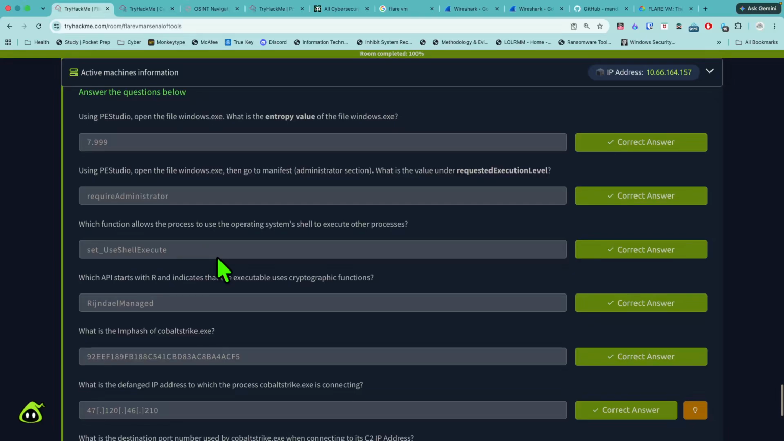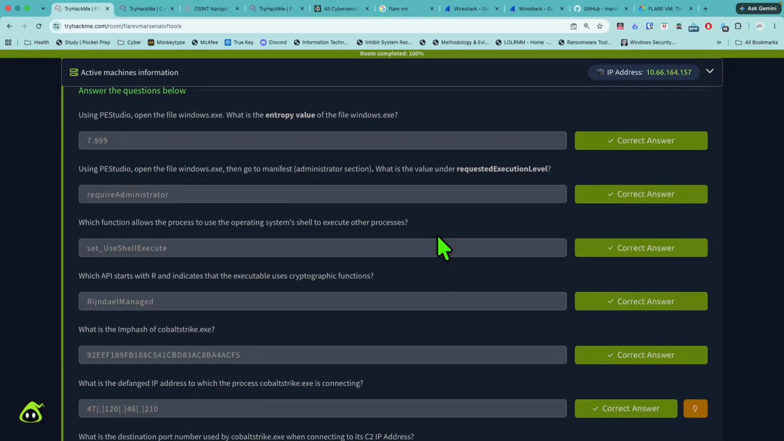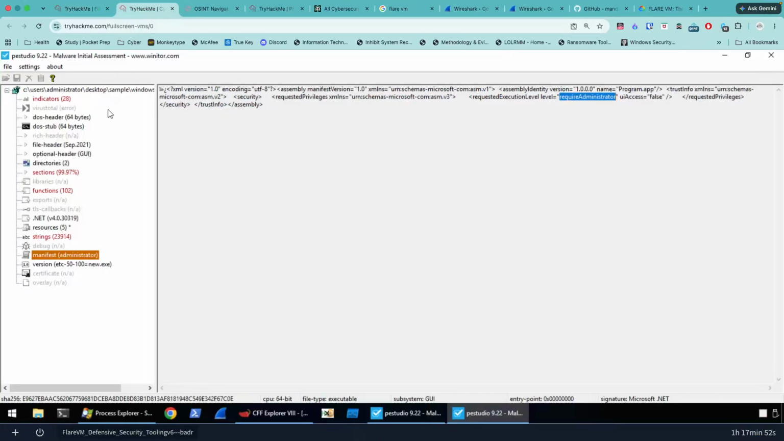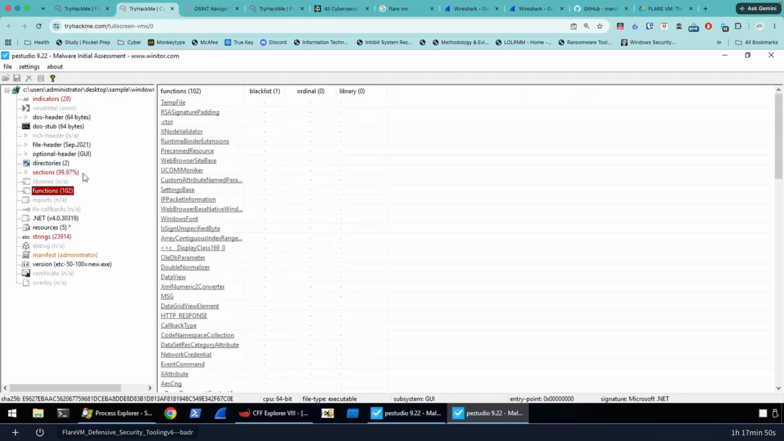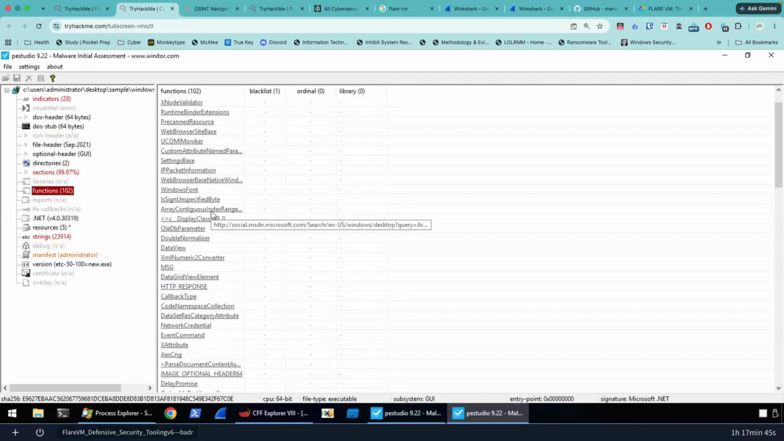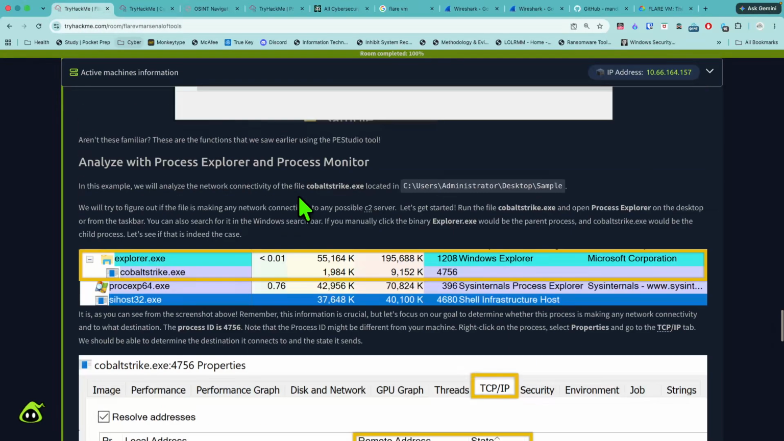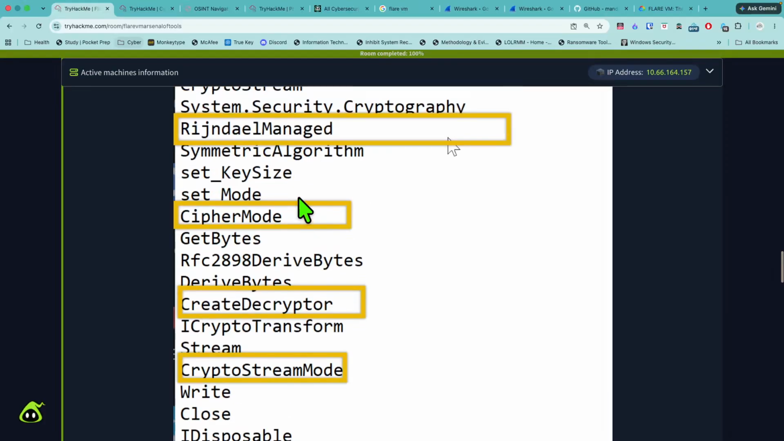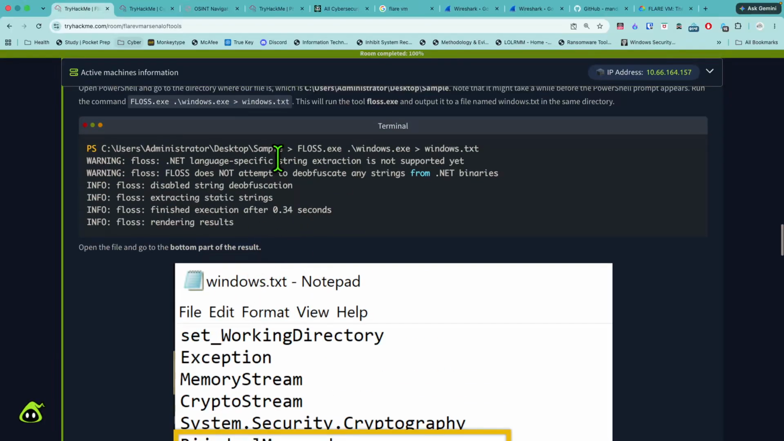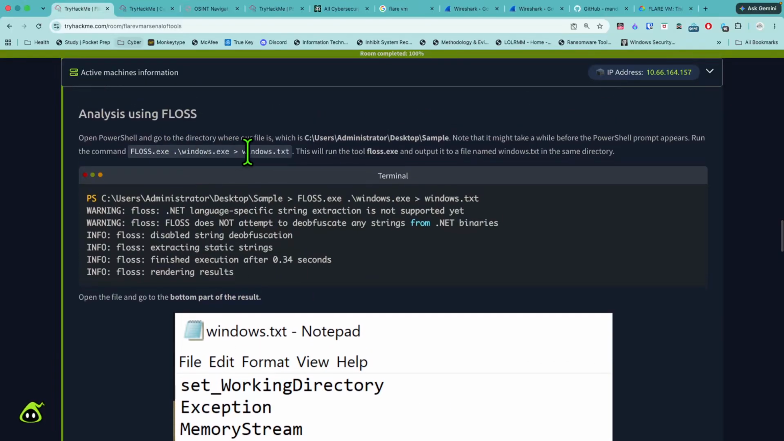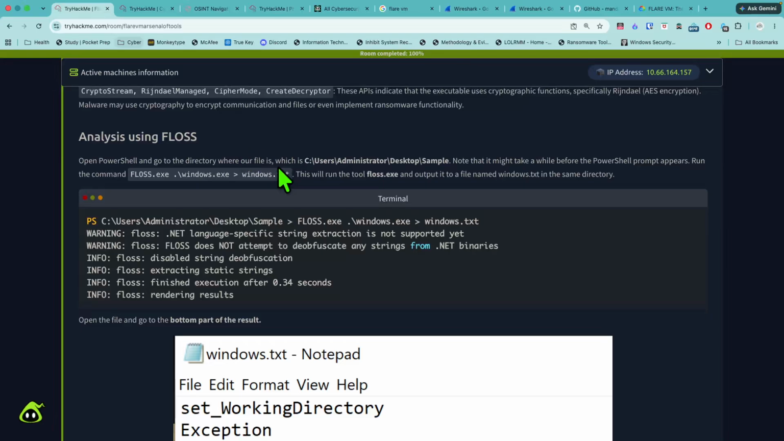Nice. All right. Which function allows the process to use the operating system shell to execute other processes? So let's go look at functions. There we go. 102. So I was right. That is the answer. How many functions are there? So we got a lot of functions. And I believe it's mentioned above. We got a windows.txt file. Let's open PowerShell plus.